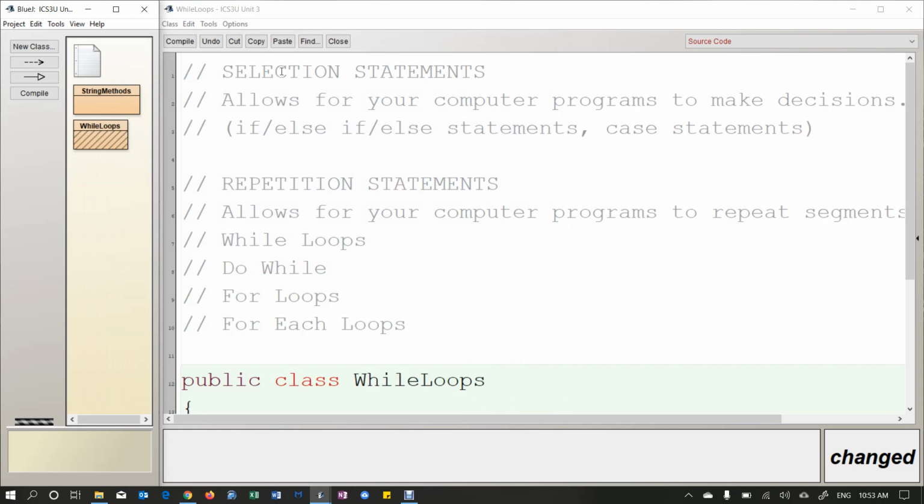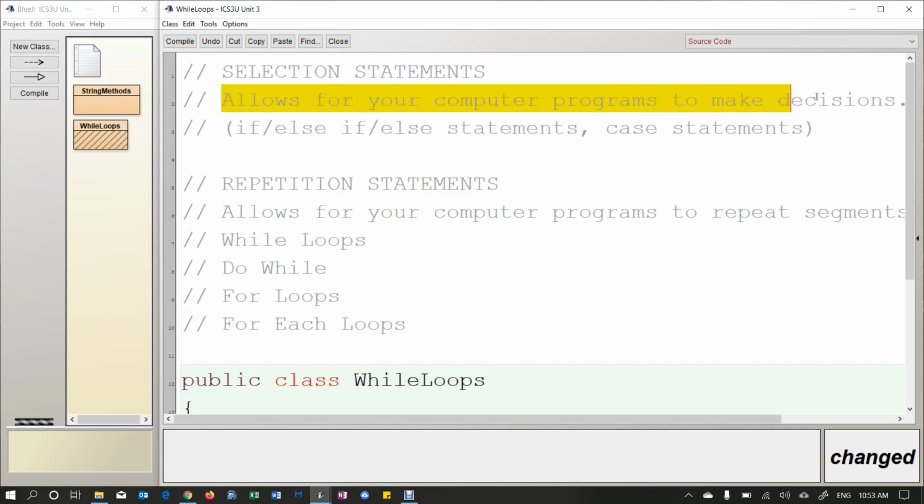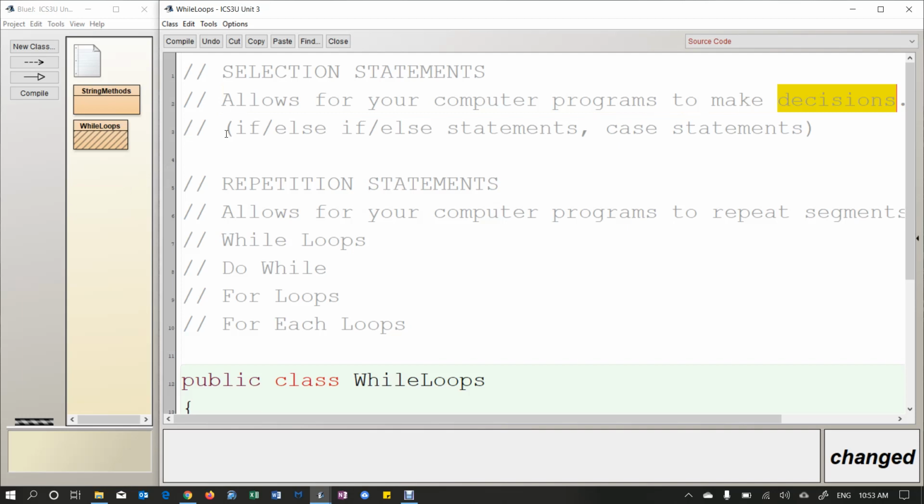We're actually going to start with a couple simple examples. So we won't get to graphics quite yet, but I've made a class called while loops. So we're going to start with while loops today. But just as a little introduction, so far in the course, you've been exposed to selection statements. And selection statements basically just allow for your computer programs to make decisions or selections. So these are things like if-else statements or even else-if.